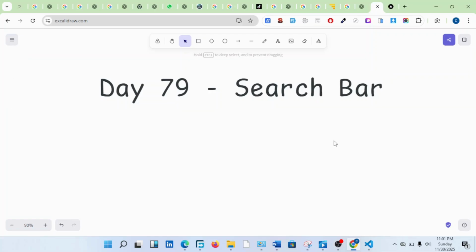Let me just give you a hint. There are two types of search bars. There's a normal search bar, and there is a live search bar.